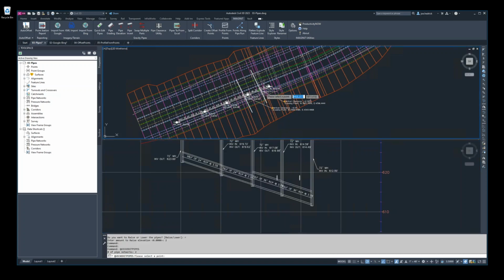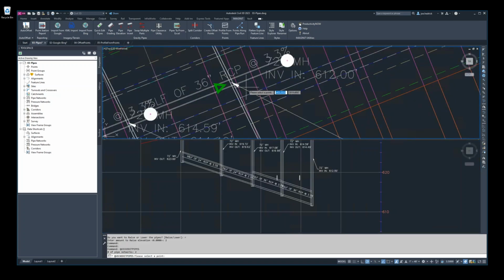I'll zoom in up here, and because I've been hovering, I can see the slope on that pipe, the 3.3%. If I get to the end, if I'm not over a label, I can see what its invert elevation is. If I want, I can click.